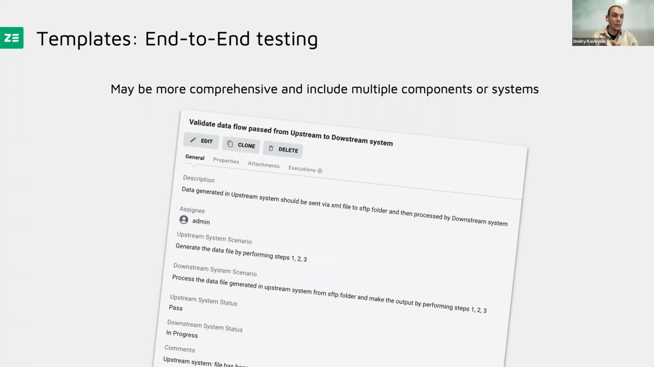So in our specific example, we are validating that the data flows successfully from one system to another system. Here we don't use steps or some specific properties, but we have 2 separate scenarios specified for each of the systems, and also 2 separate statuses for each of the systems. So once this test case is validated in both systems, it can be marked overall as passed or failed based on testing results.